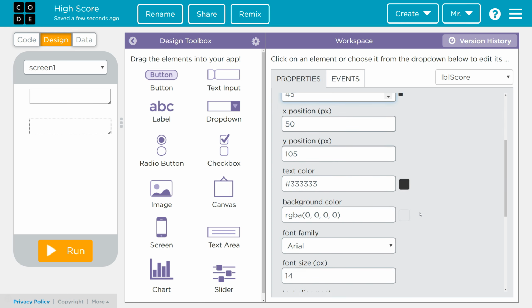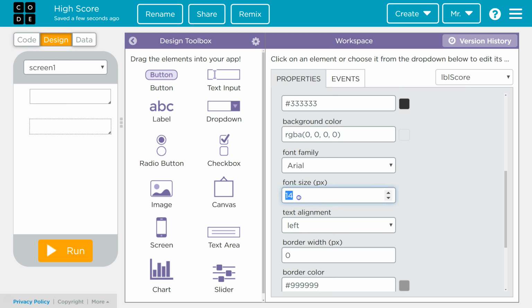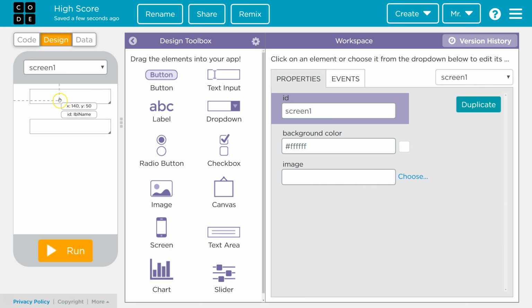Then I'm going to scroll down. I'm going to set the text size to 40. And again, I'm going to give it a border width of 1 pixel. So there I've got the two labels that are going to display the high score name and the high score value. Next, I need two text input boxes so we can input values.